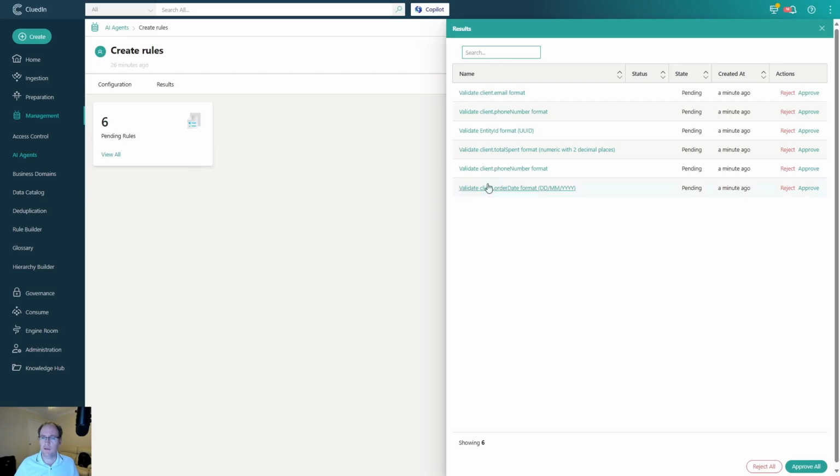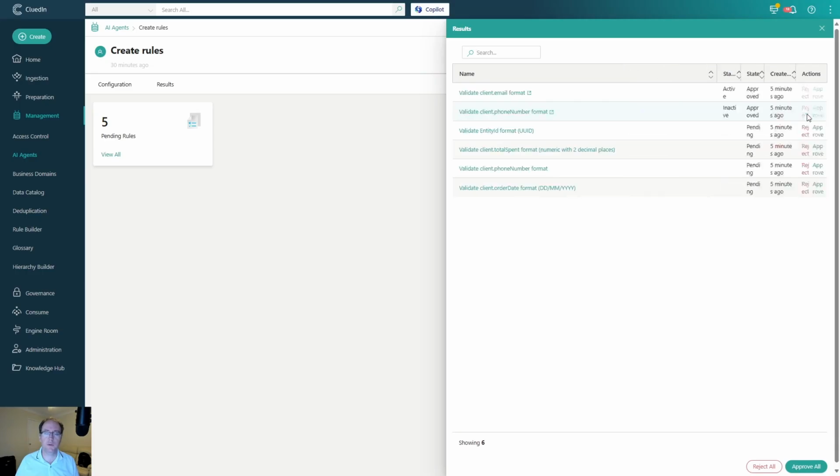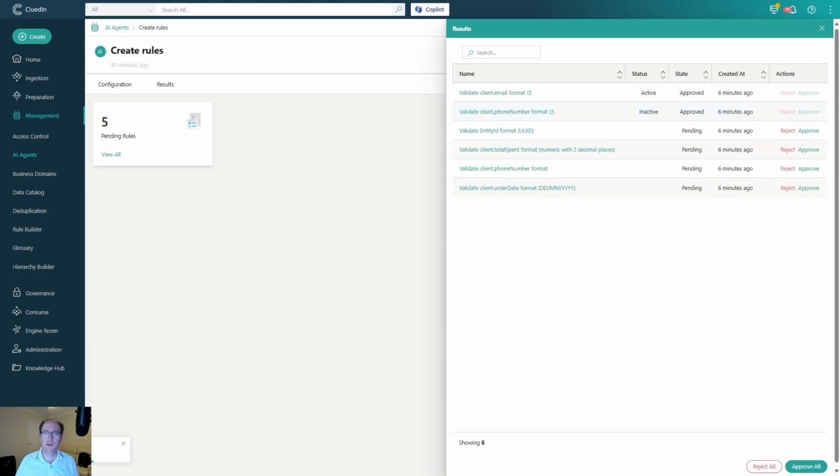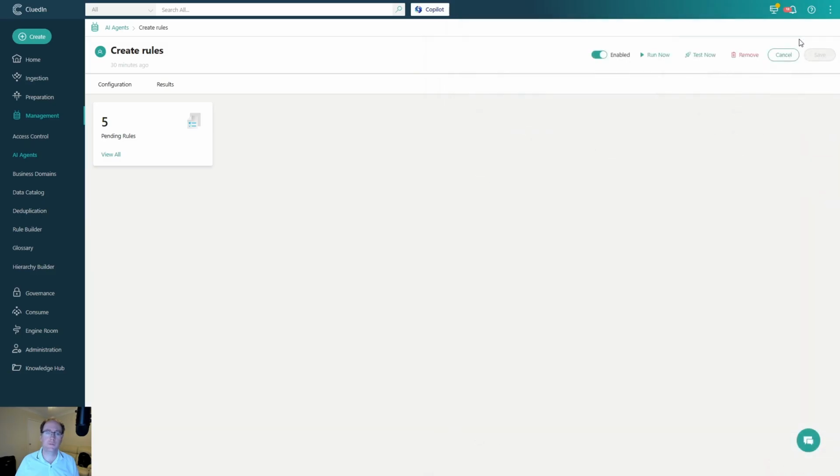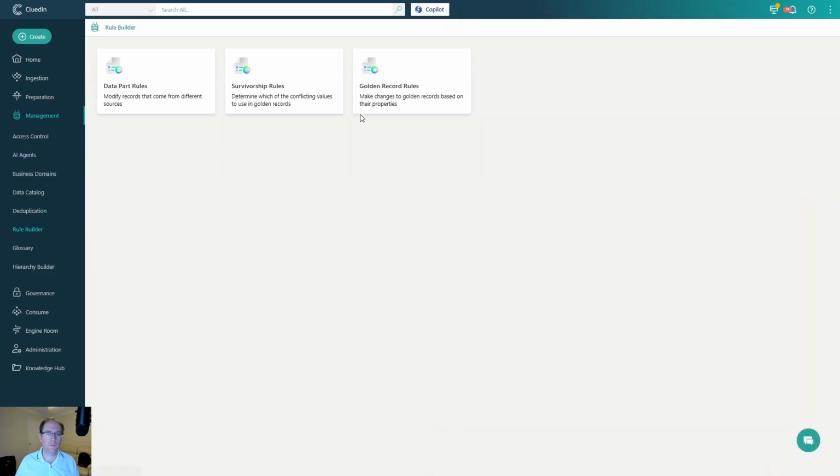Let's create the valid email one that we saw before. I think that sounds quite reasonable. In addition to the client email format validation, let's turn on another one. Let's enable the phone number validation, because we did see that there were invalid phone numbers when we had a quick look at the data set before. So let's do that. Hit close, and then jump over to the rule builder.